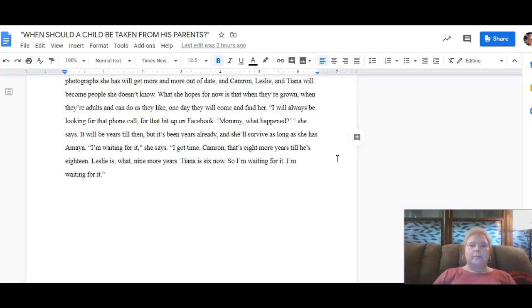"I got time. Cameron, that's 8 more years till he's 18. Leslie is what, 9 more years? Tiana is 6 now, so I'm waiting for it. I'm waiting for it." So Mercedes' story ends. She's kind of hopeful that she'll be able to get reacquainted with her children.